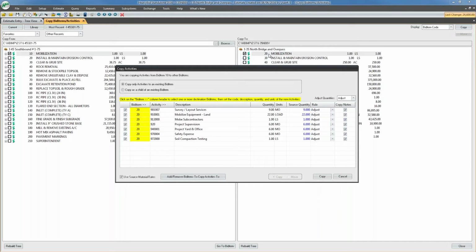The benefit of dropping it on bid item 20 is that you'll see it has already filled in the bid item field for me. So it knows that all these activities that are listed here are being sent to bid item 20. You also see that the radio button options have changed slightly, but it did again assume that I wanted to copy just the activities to the existing bid items, which is correct.